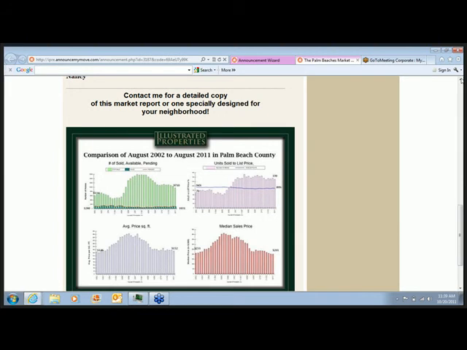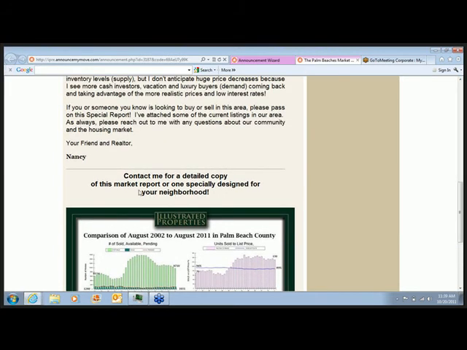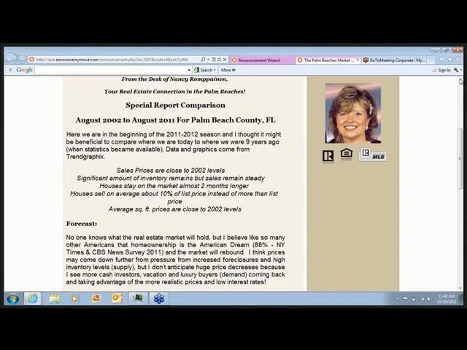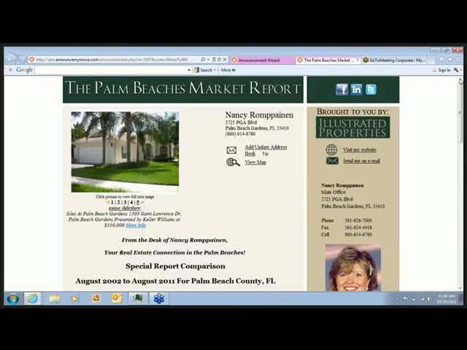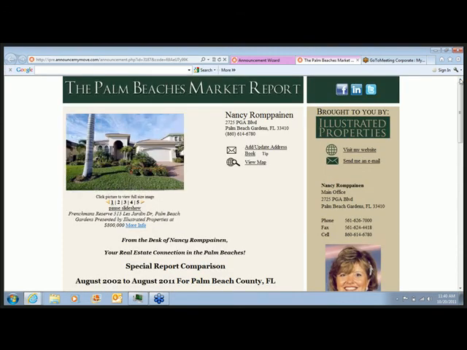It wasn't designed to be able to see all the little details of the report. It was really just to be kind of eye-catching so that the phone would ring so that people could get a detailed copy or one specially designed for their neighborhood, okay? And it featured some of the top listings in that particular area, okay? So that's how I created this program for Nancy.